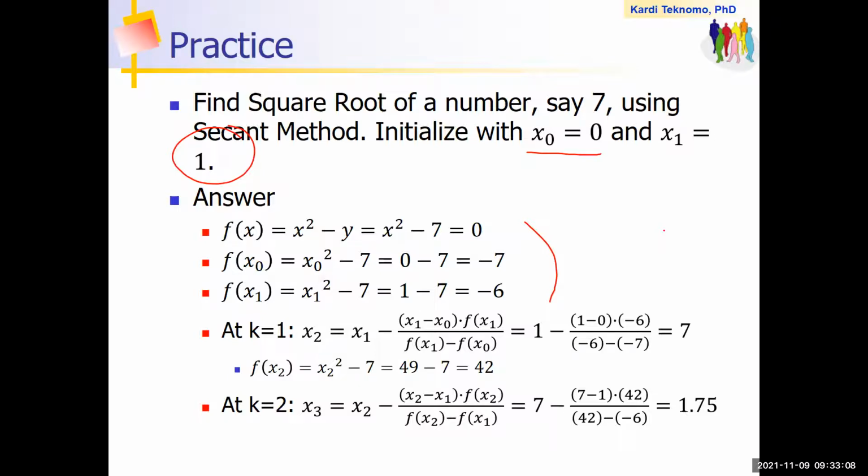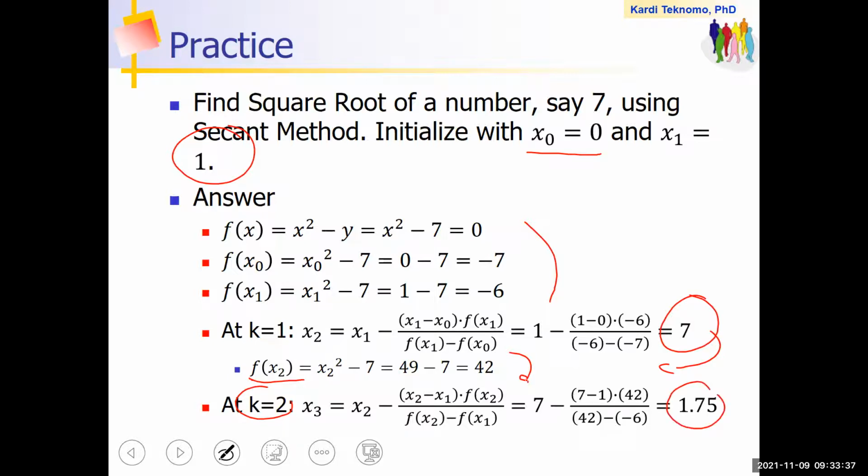X2 equals x1 minus, you input to the formula, and you get the value of 7. After that, what will you do? You will calculate f(x2). Then using f(x2), what will you get? You input it into k equals 2. So you put it here, then you get the new value, and repeat again.